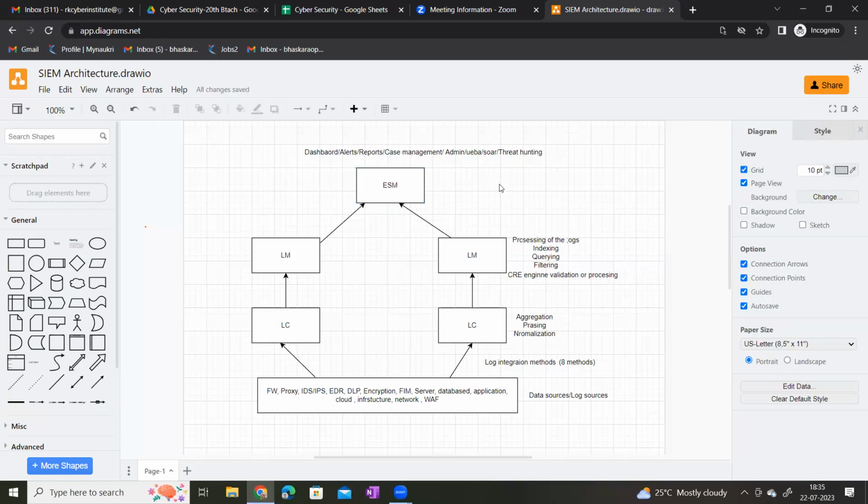Okay, that is about the overall architecture diagram. Now I have one question here. Why are log collectors 2, log managers 2, but ESM is only 1? Primary, secondary, sir. But where is the secondary ESM? Log collector is primary, log collector is secondary. Log manager is primary, log manager is secondary. What about ESM?